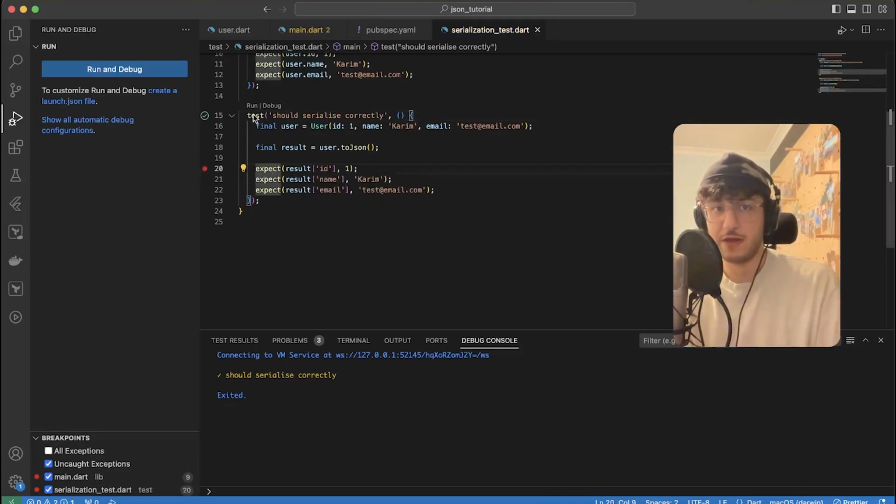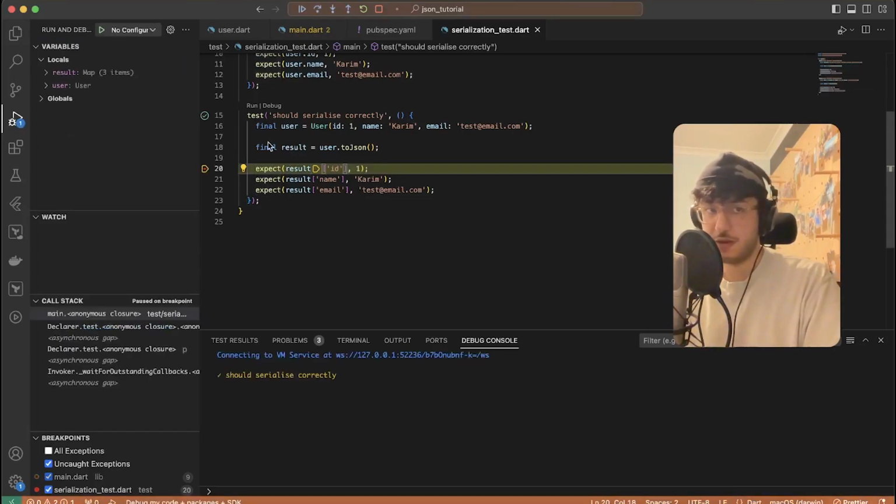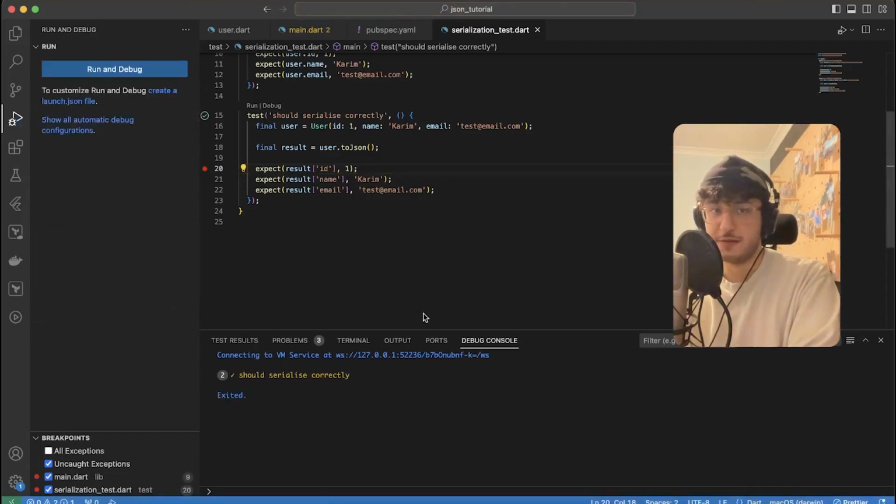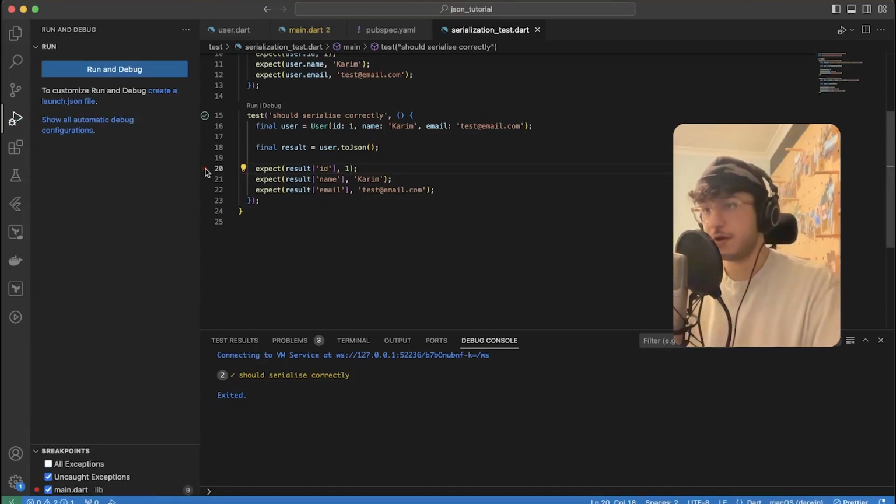I'll put a breakpoint right here so we can see the result object as it gets serialized. So here we go. We've got our result object, which is a map, and it's got 3 items: ID equals 1, name equals Karim, and email equals test@email.com. So because of that, our test will pass again. And here we go. This is how you can serialize JSON into Dart objects and Dart objects back into JSON in a very simple and type-safe way.